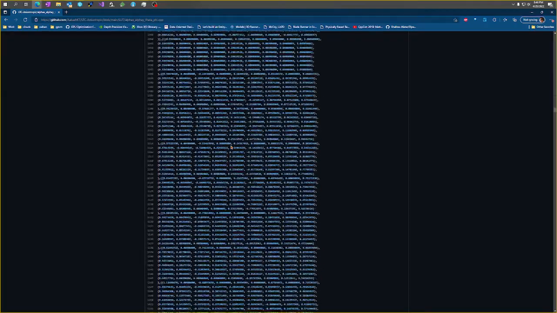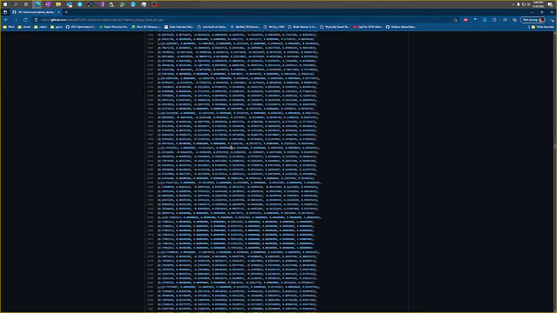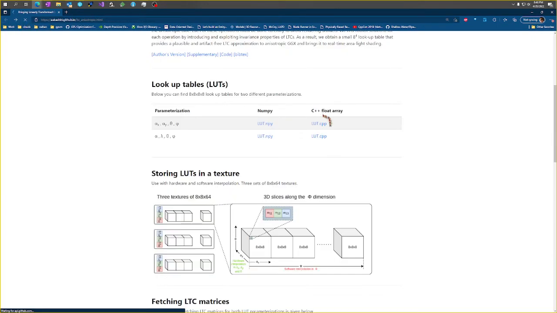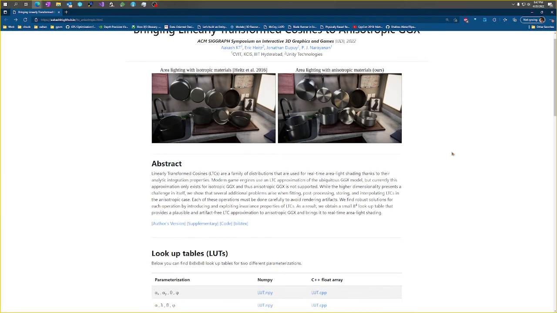Yeah, so I'll probably put that in a set of 3D textures or something. They're mentioning it's 8 by 8 by 8, and then there's some number of them. Okay, 3 sets of 8 by 8 by 64, so they're packing them together, so they can use the hardware interpolation for at least part of it. Cool.